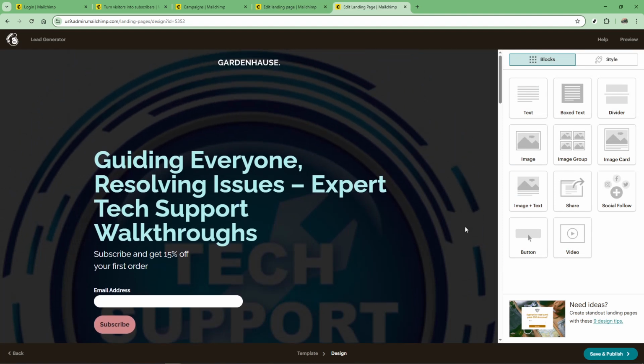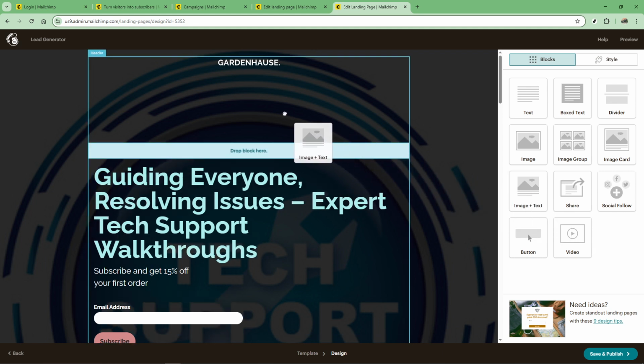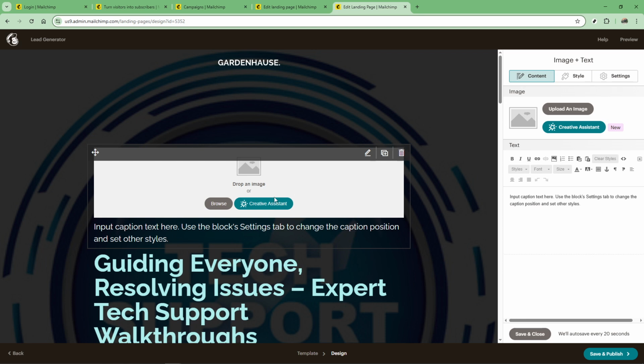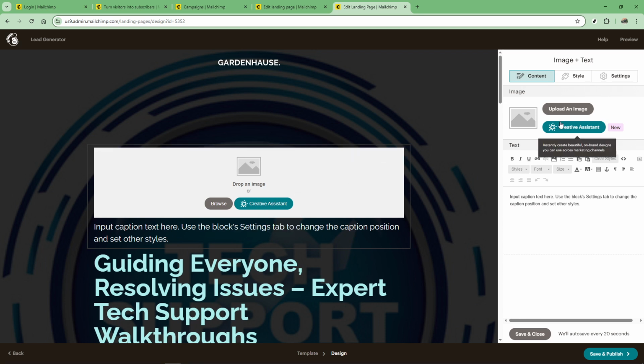Find the Image plus Text block, which is a very user-friendly tool for placing text alongside your image. Simply drag and drop this block into your existing email layout where you want this to appear. The block's intuitive design makes it easy to adjust as needed, ensuring it fits perfectly within your overall email aesthetic.